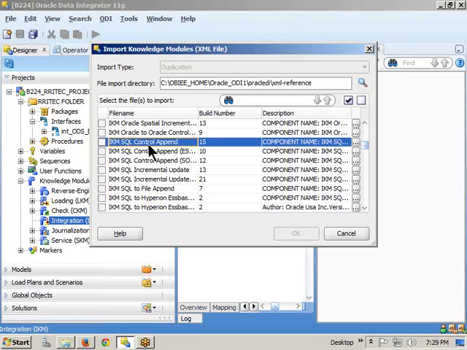IKM SQL Control Append is a generic knowledge module which supports any database that has SQL running in the backend. Oracle understands the SQL language, DB2 also understands SQL, Teradata also, SQL Server also. So for all databases which understand SQL, we can use IKM SQL Control Append. Append mode means what?